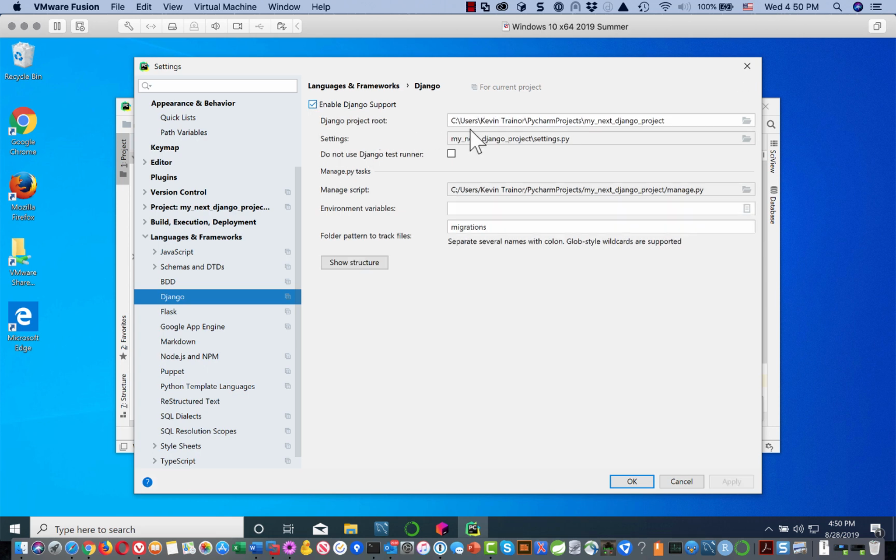Django project root is the directory for our project. The settings file is within that project. There's a file called settings.py, and that's what gets pointed to. That's a standard file. Okay, so this one's properly configured.